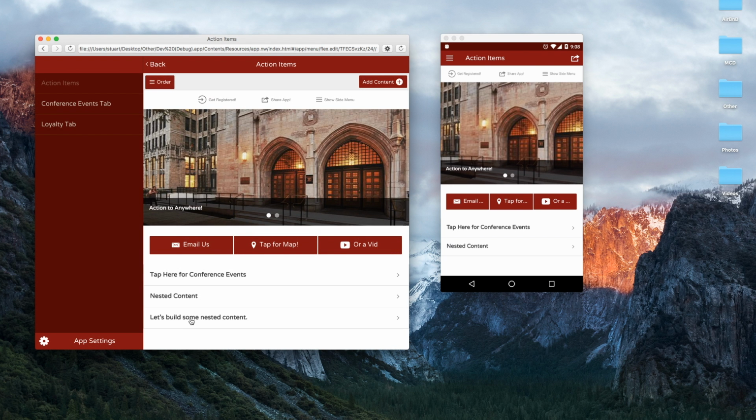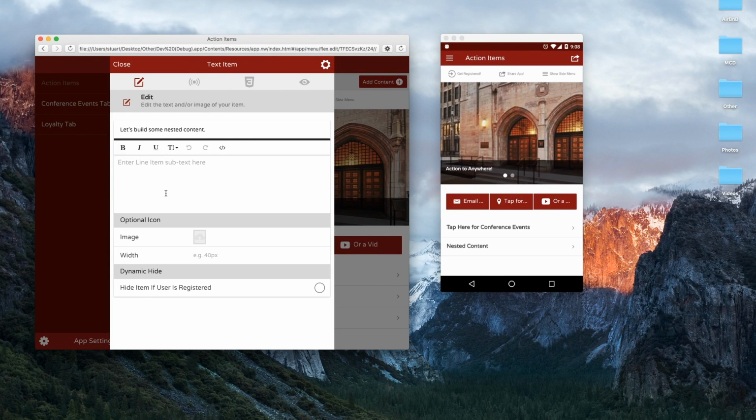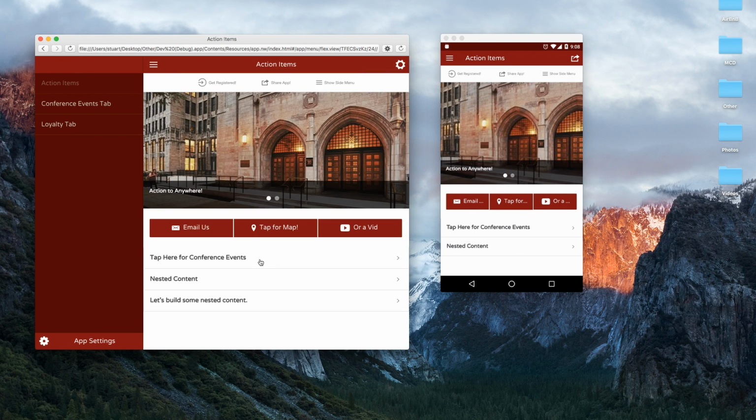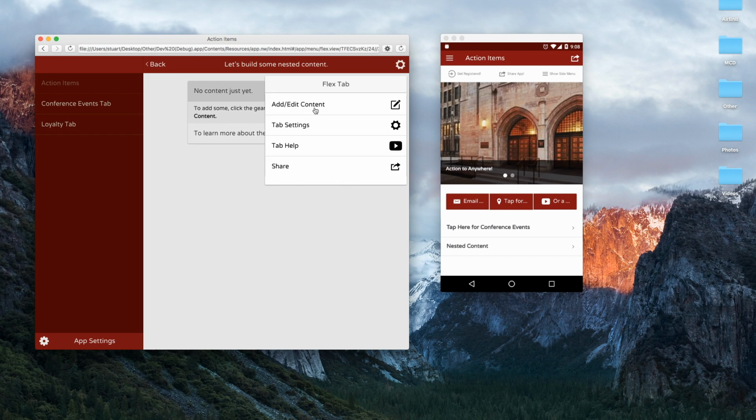There's our content. But now notice if I tap this again, it's just going to bring the editor up if I need to change the text. I want to actually get into that next level. So what I do is I get out of editing mode. So now I'm in regular user mode. And if I tap on it now, it's going to take me to a blank slate flex view page where I can start building content.